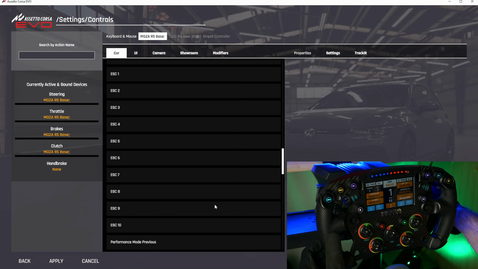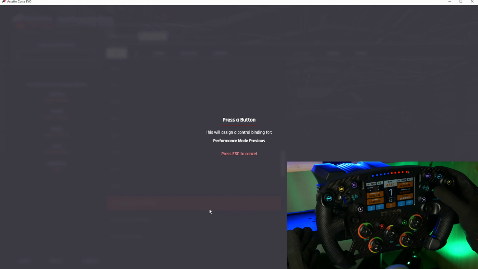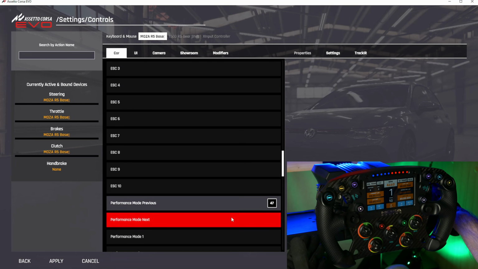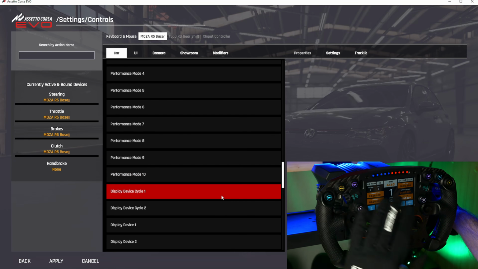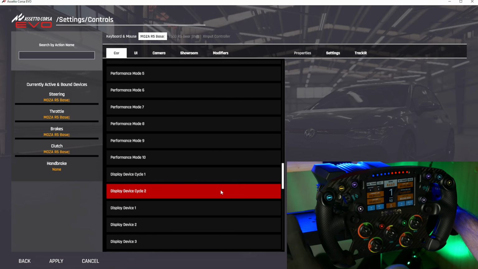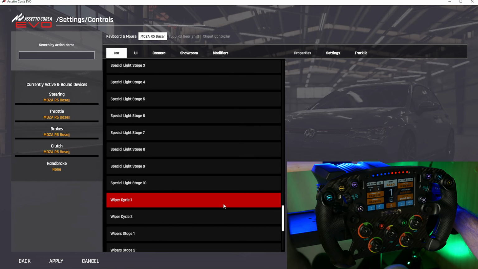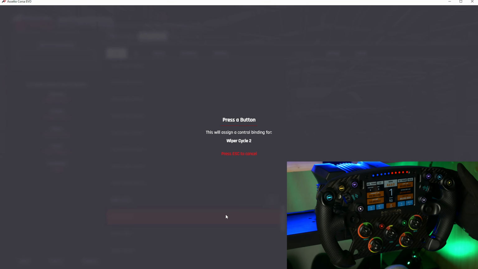Next setting I use is performance mode, and I'm using the right thumb encoder to go up and down. The FSR2 is amazing because it has a lot of buttons and encoders, so you can map almost everything. And another cool thing is to map the wipers. I'm using the top pedals. So wiper cycle 1 I will use left top pedal, wiper cycle 2 I will use top right pedal.